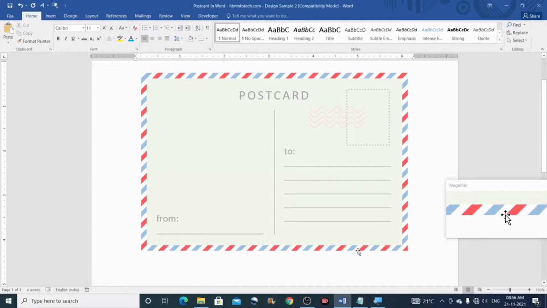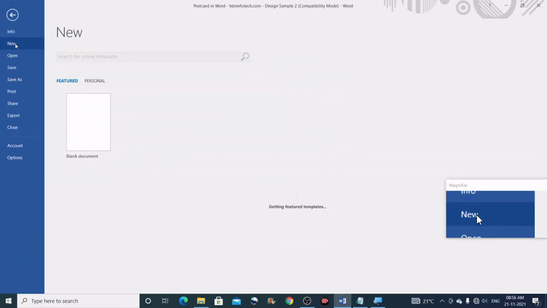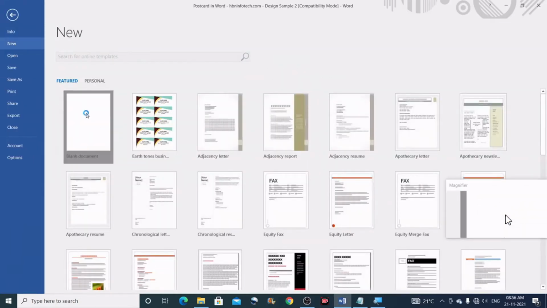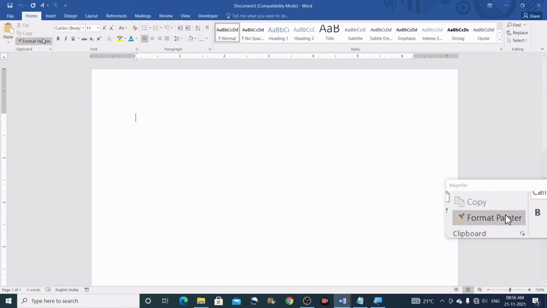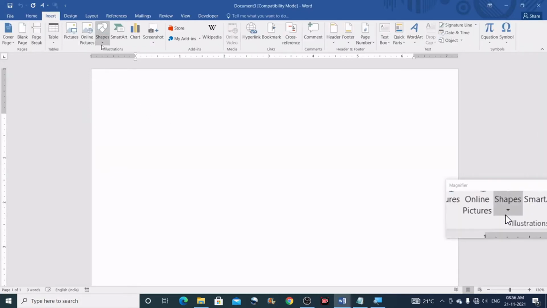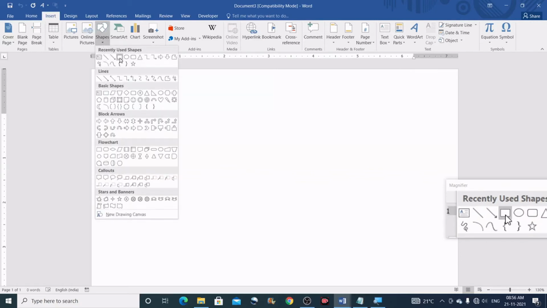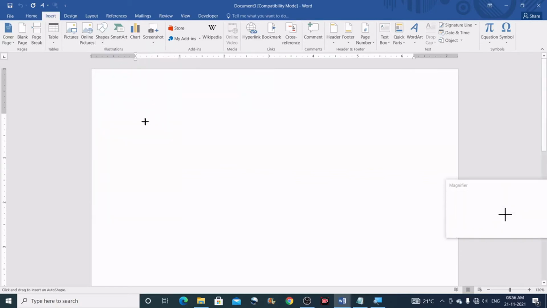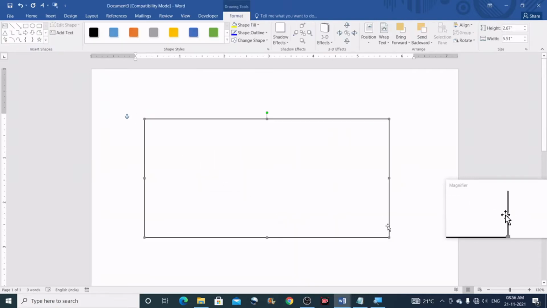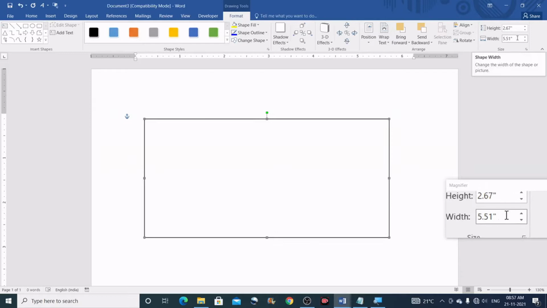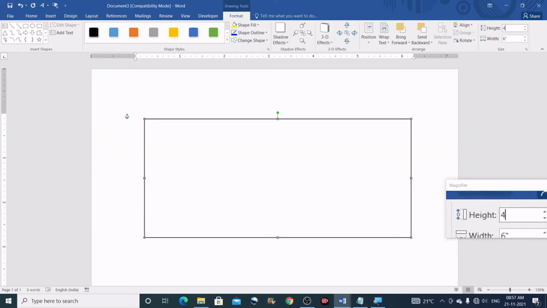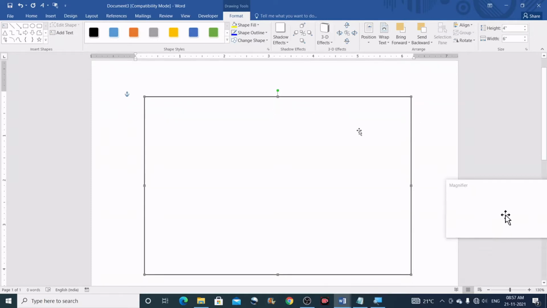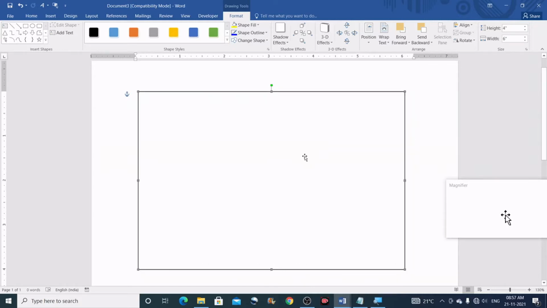Okay, now let us start by creating a new file. I'll just go to the File menu, click on New and click on Blank document. Now go to the Insert tab, click on Shapes and click on Rectangle. Then draw a rectangle. Now you can set the width to 6 inches and height to 4 inches. So this is also one of the standard postcard measurements. You can select whichever measurement you want.